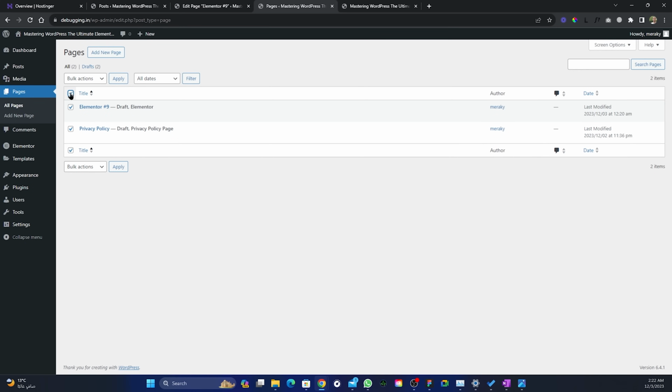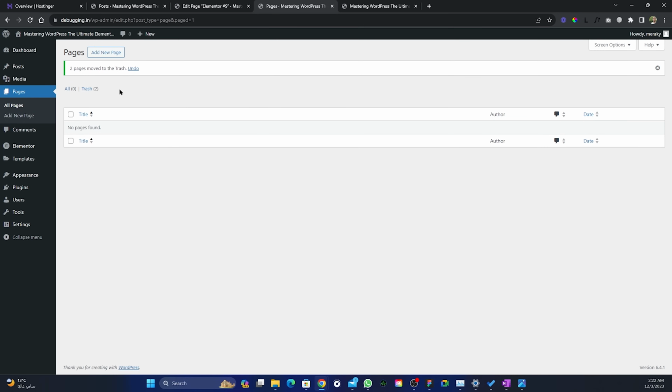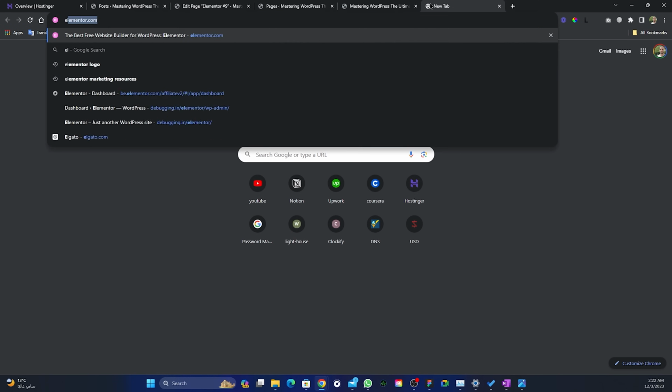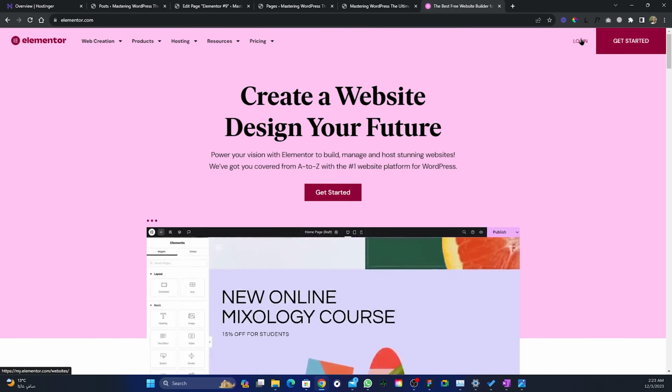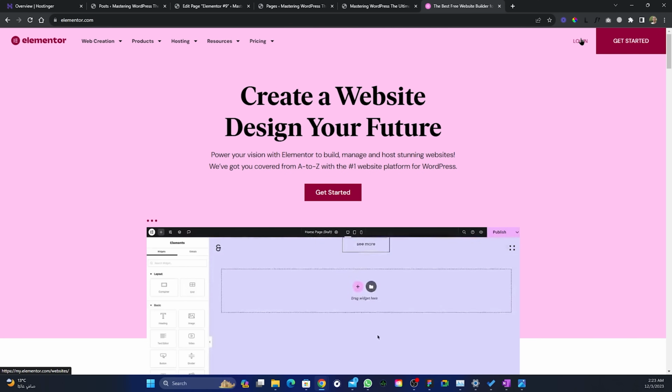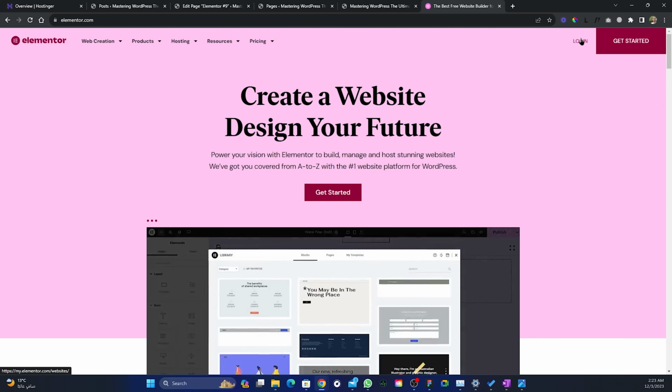leave. I don't need these pages, so I will delete them, move to trash. And I need to install Elementor Pro. So I will go to the Elementor website and login. If you don't have Elementor Pro subscription yet, I will leave a link in the description below you can use to install or subscribe to Elementor.